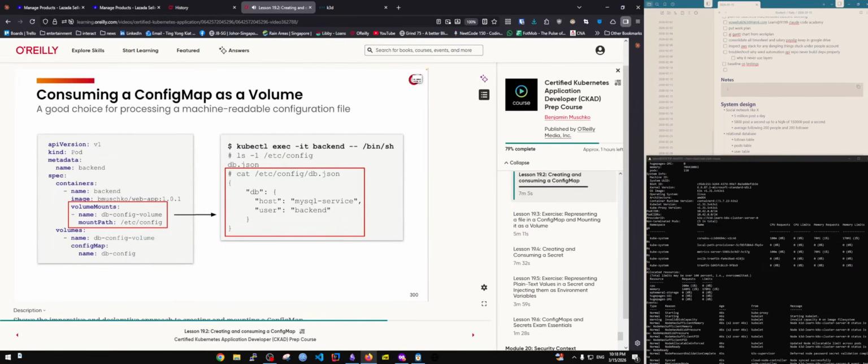Now, using such a JSON file is a good candidate for mounting this information as a volume. We already learned how to mount volumes, pretty straightforward, but we have to define a very specific type for that volume. In this case, the type is a config map. All we need to spell out here is the name of the config map, and then again, as usual, provide a mount path. Once we start up the pod, we would be able to shell into it and then inspect the mounted file that we wanted to parse.